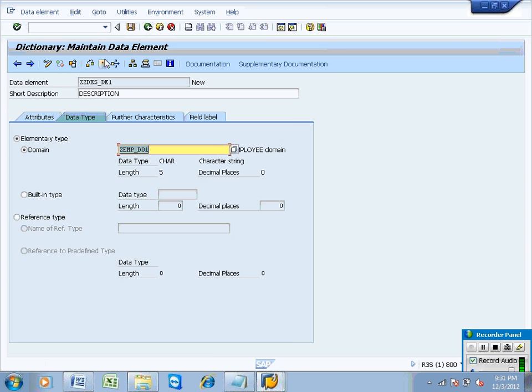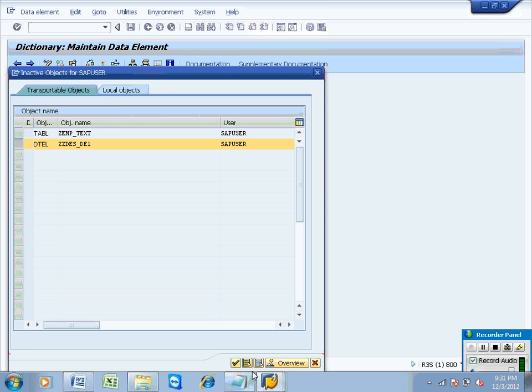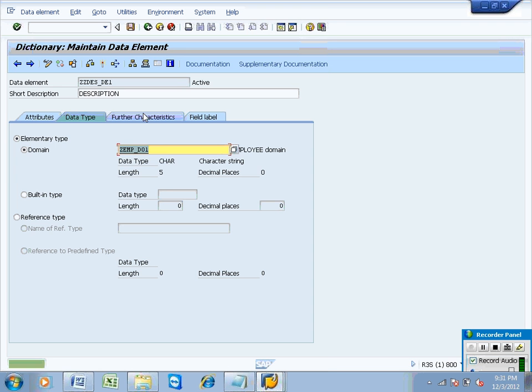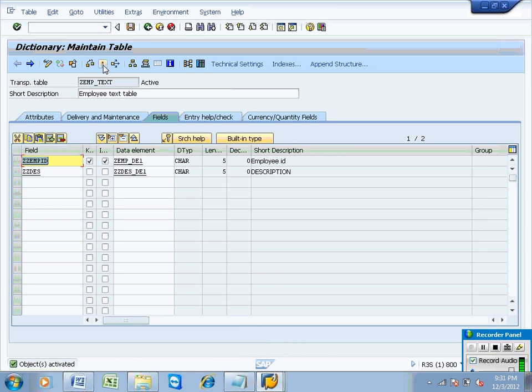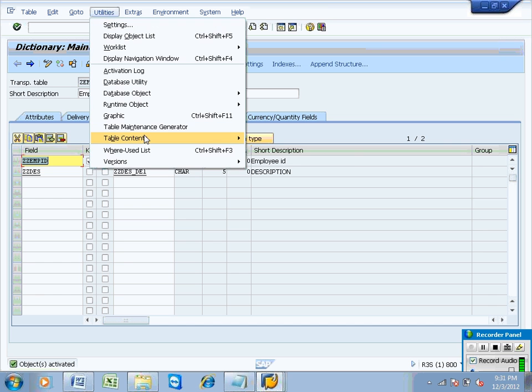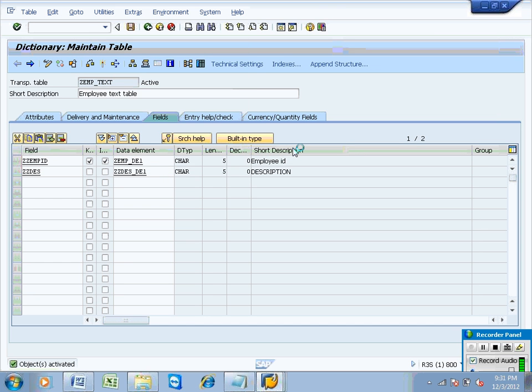Then come back, activate the data element, come back, activate the table. Now the table is ready with 2 data fields. Now if I want to insert entries into the table, I can insert directly. Go to Utilities, and you can have Table Contents and Create Entry.